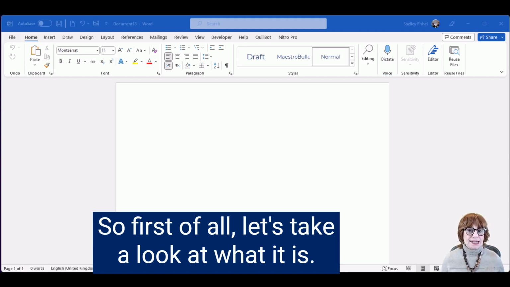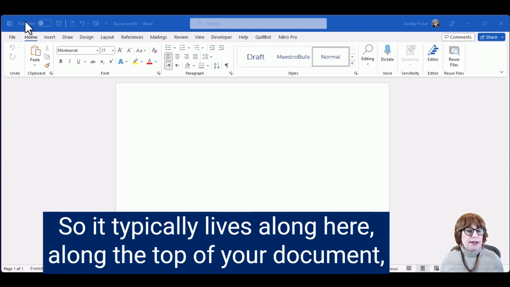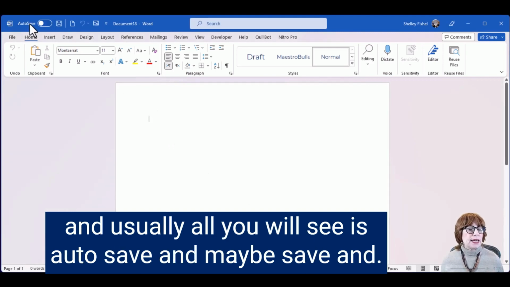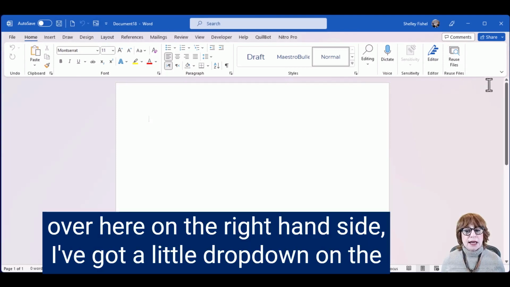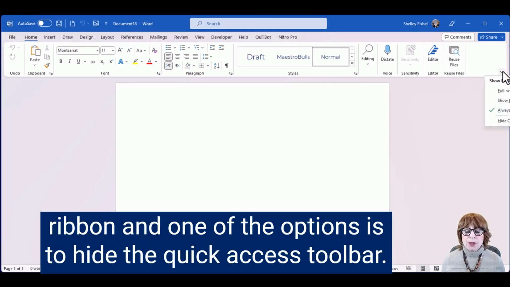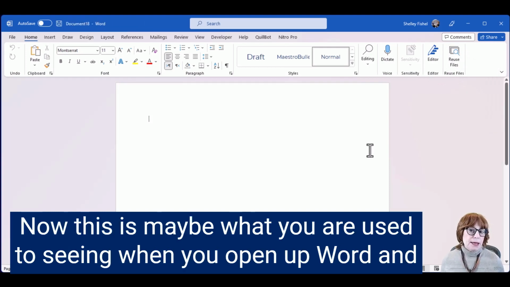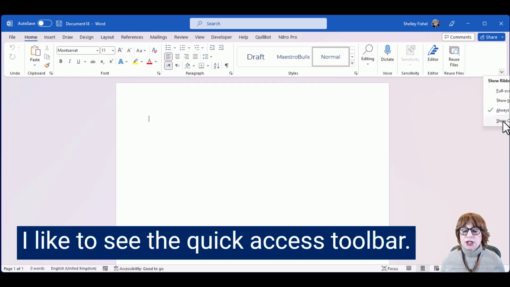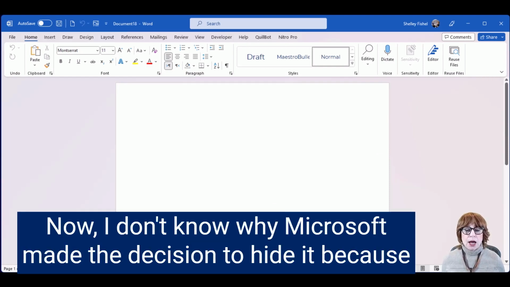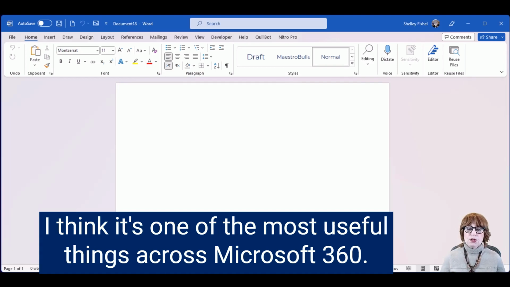So first of all, let's take a look at what it is. It typically lives along the top of your document, and usually all you will see is autosave and maybe save and undo. Over here on the right hand side, I've got a little drop down on the ribbon, and one of the options is to hide the quick access toolbar. This is maybe what you're used to seeing when you open up Word, and I like to see the quick access toolbar. I don't know why Microsoft made the decision to hide it, because I think it's one of the most useful things across Microsoft 365.